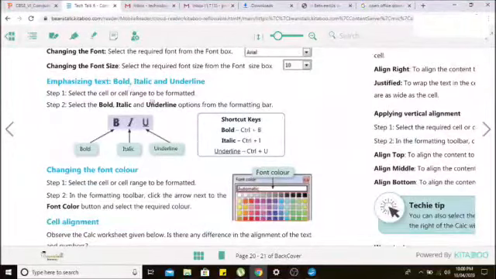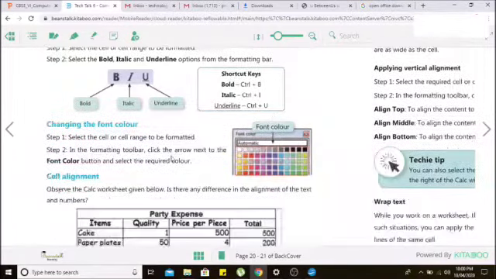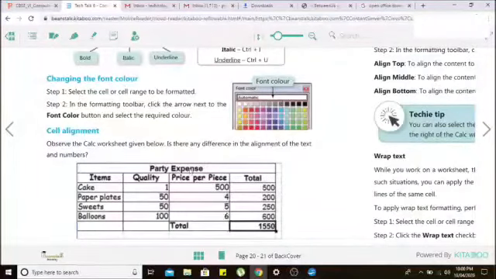Here are bold, italic and underline. There are some shortcut keys: Control plus B for bold, Control plus I for italic, and Control plus U for underline. So these are the buttons. Now changing the font color is very easy.